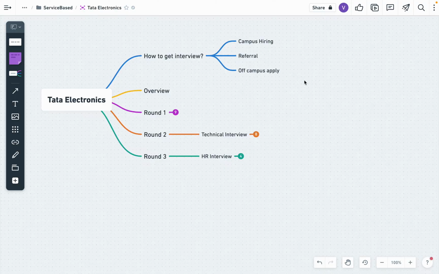The second way is to get a referral. This applies to candidates who have some experience most of the time, because then only they can be referred to some company, at least for a full-time experience. And the third option is off-campus apply. You can go to the company website and apply directly, but this has very small chances. Rather than that, you can choose the second option, which has the maximum chances.